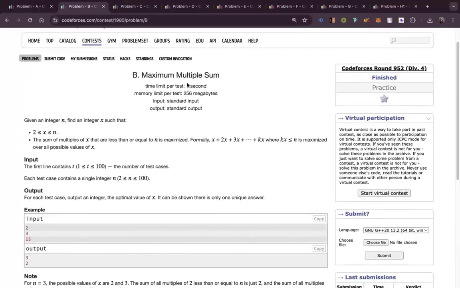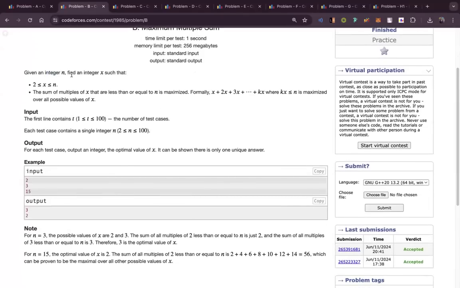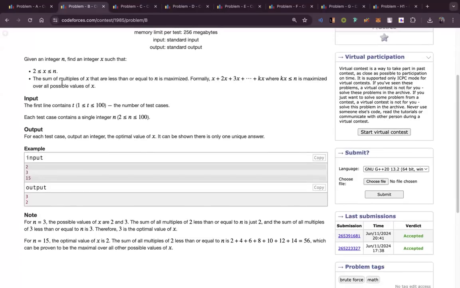Maximum multiple sum. So given an integer n, you have to find an integer x such that 2 is less than or equal to x, which is less than or equal to n. That means simply x belongs in the 2 to n range. And then the sum of multiples of x that are less than or equal to n is maximized. More formally, x plus 2x plus 3x and so on till kx, where kx is less than or equal to n, is maximized.